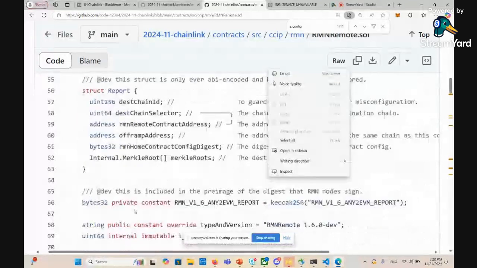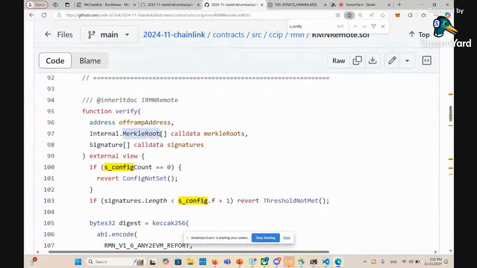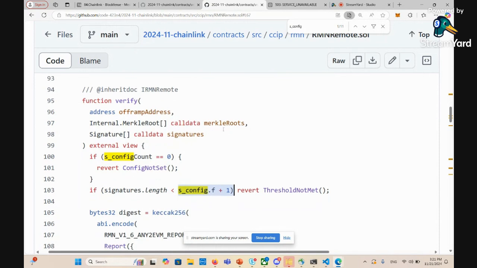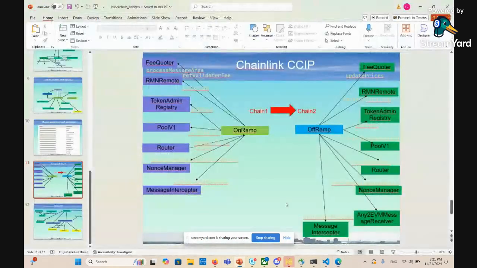So let's look at how that can work in the RMNRemote. It's going to be a list of Merkle roots over here, and then you have a list of signatures, in this case at least F+1. If it's smaller than F+1, it's going to revert. So that's the threshold, the number of signatures needed to sign off the Merkle roots. In addition, we are going to have the OffRamp address over here. That corresponds to basically the caller. So the address of OffRamp is also included.